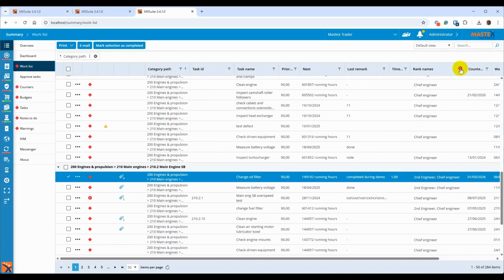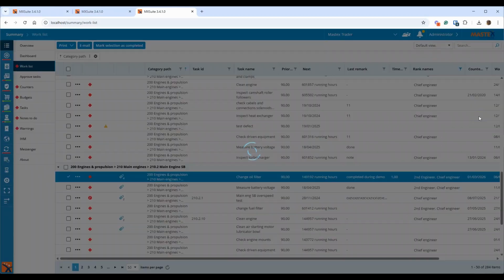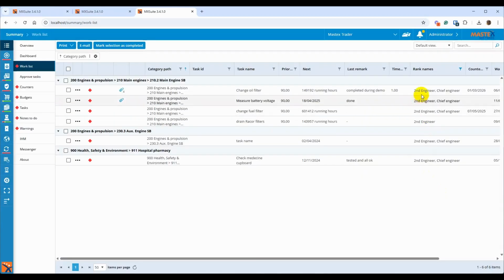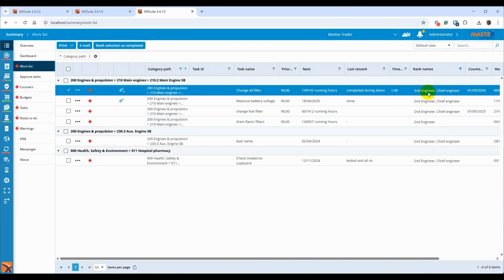Now, if I use the filter option here on top, and if I filter only on the second engineer, previously I didn't get this task because it was only looking to tasks where only the second engineer was linked at that moment. So at the moment, if I select filter here on the second engineer or on the chief engineer, it will find also this task.